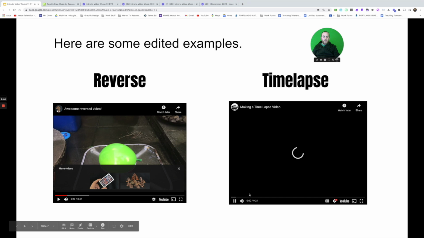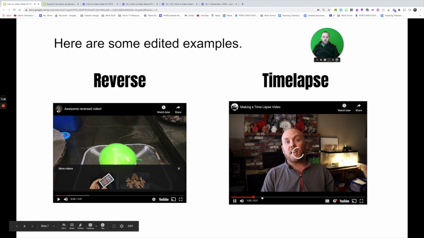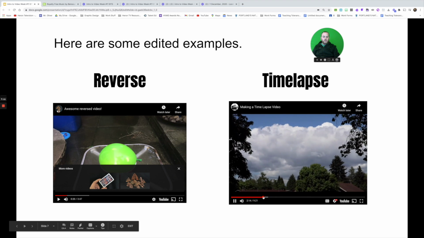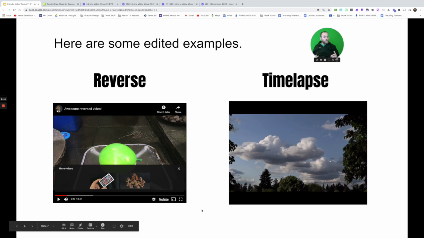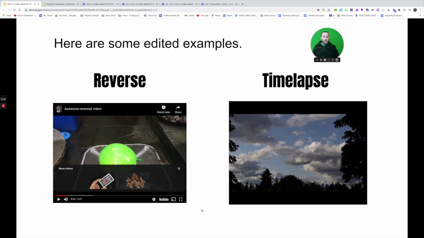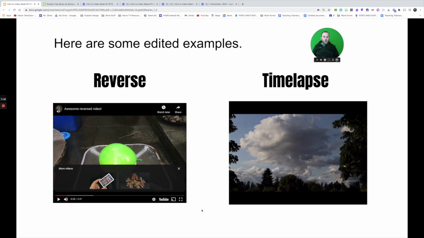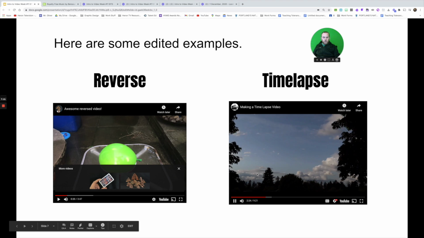Here's a video that I made. Let me jump ahead. This was from last spring. But you can see filming clouds when they're moving by fairly quickly looks amazing when you put it in time lapse, and you can play around with the speed. So clouds can be a cool option also.